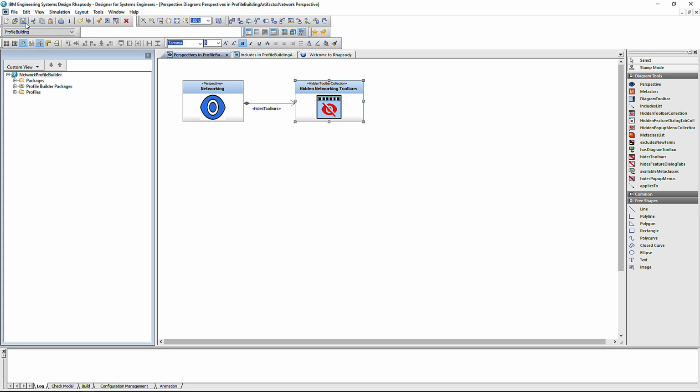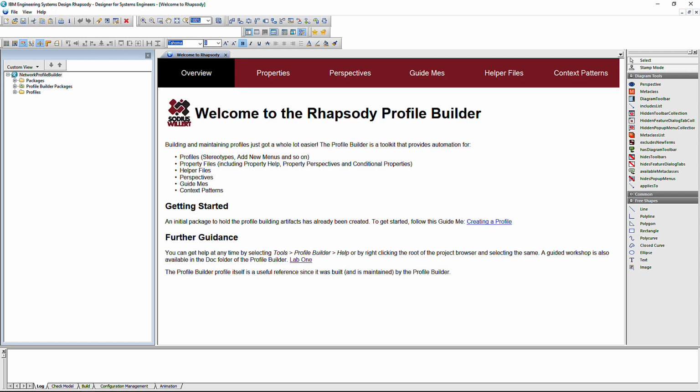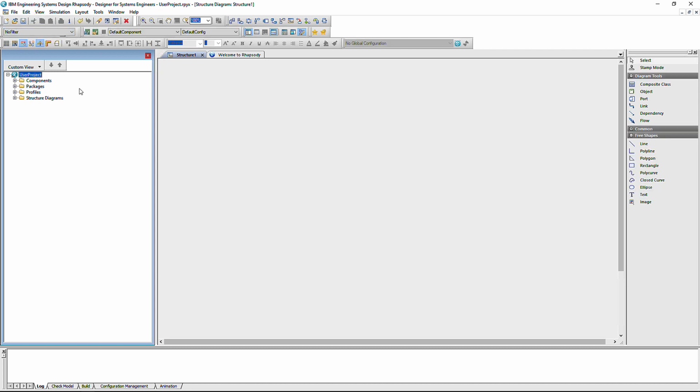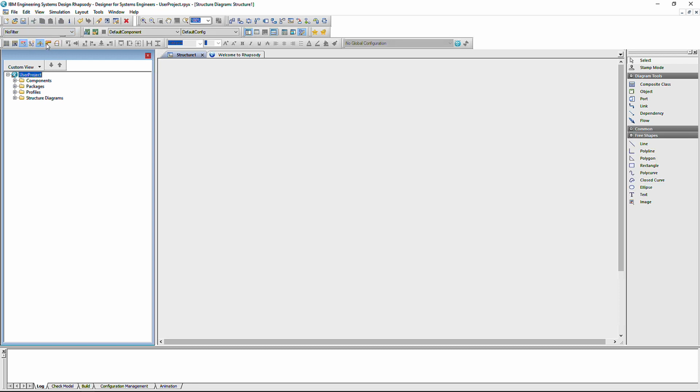Now let's test that. I'll save to regenerate the property files, and then I'll reopen the project we created a moment ago. In the no filter perspective, we have all of the standard toolbars, but in the networking perspective, we don't. Okay, back to the Profile Builder.